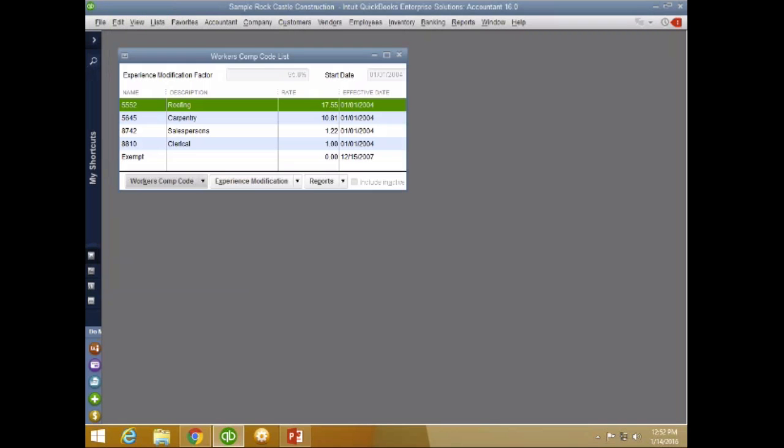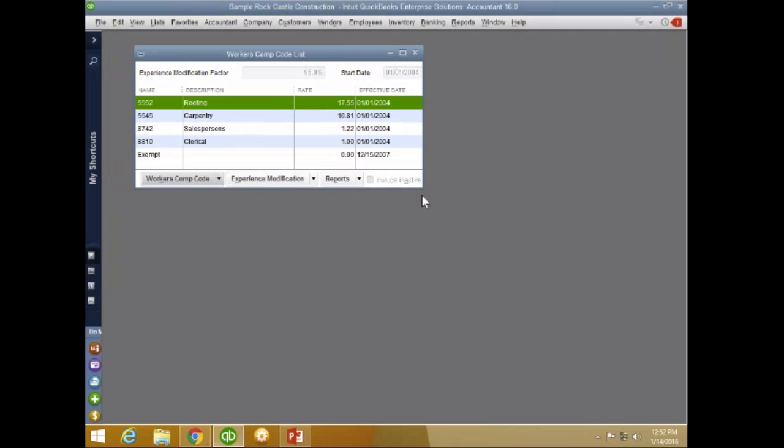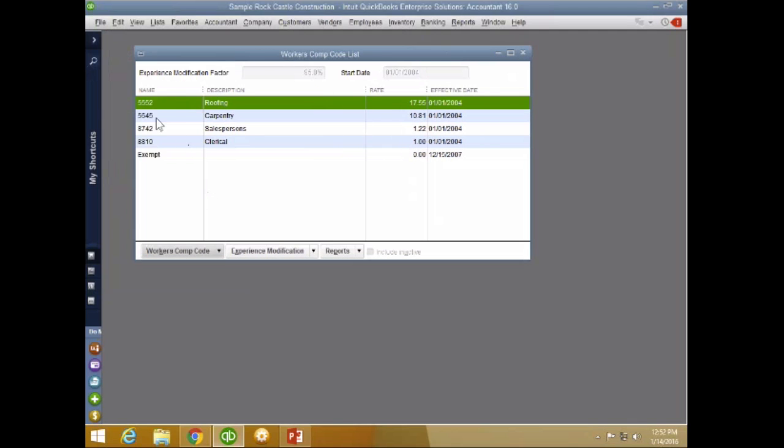I'm going to click on workers' comp list. And then basically on the workers' comp list, I can create multiple workers' comp codes that add a burden to the cost. Now, when you pay workers' comp, that's typically just going to be a check that you write to workers' comp and you put it into your workers' comp expense, and that's it.